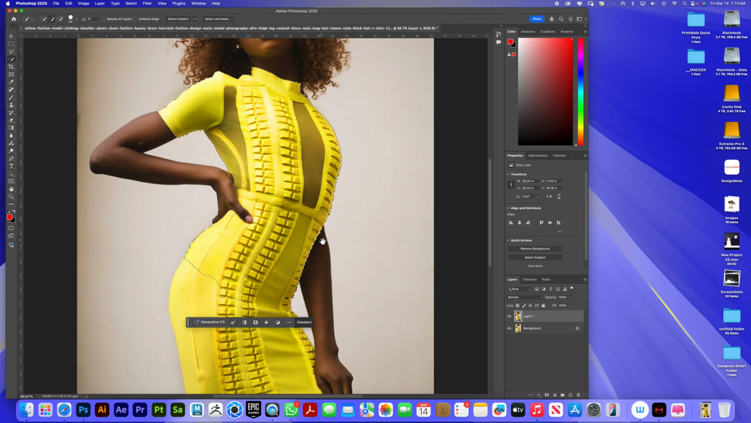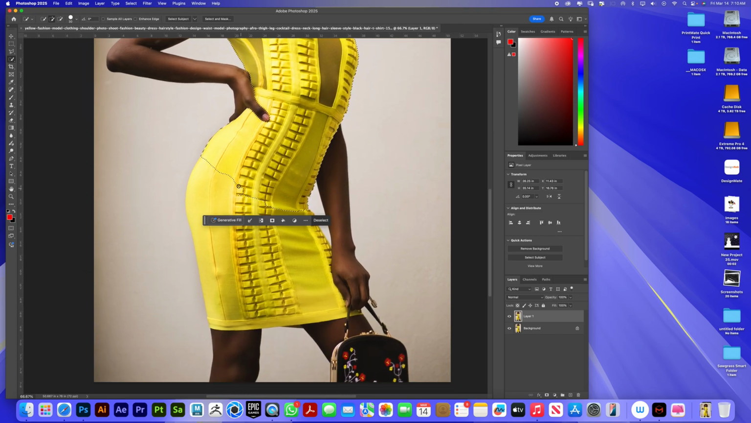I'm gonna press the space bar, click and drag. Once you press the space bar, you'll see a hand. Spacebar, click and drag. I'm gonna move that up.